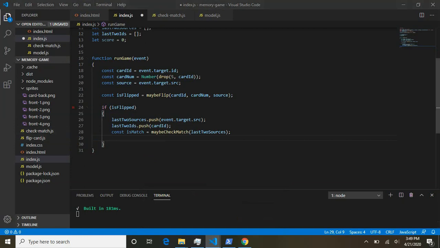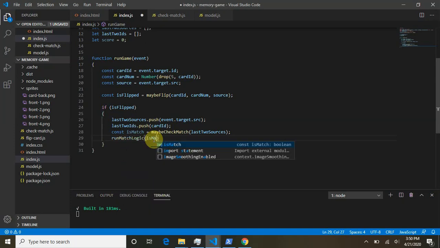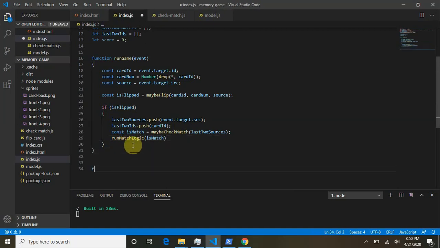All right, and we're almost done. We're getting there. So yeah, if there is a match, then we want to... There's going to be some logic associated with matching, and we're going to create a function for that called runMatchLogic. So not even if there is a match, right? If it's true, false, or null, we're going to use this runMatchLogic on it. So check for the match and then run the match logic on the result of this isMatch value. Function runMatchLogic, and it's going to take in if it's a match or not.